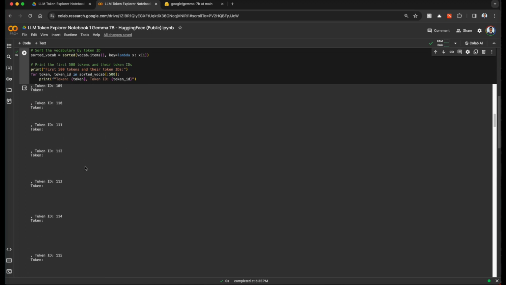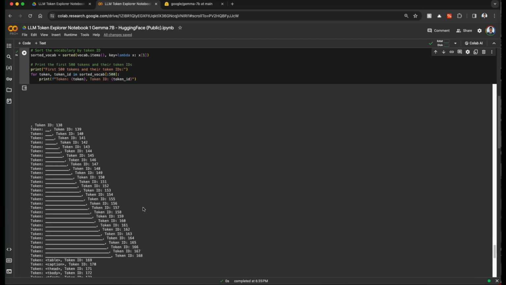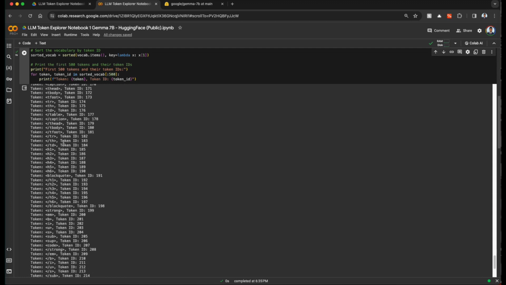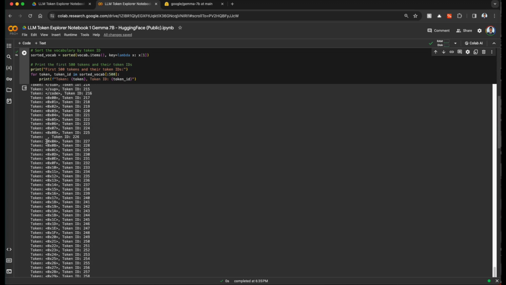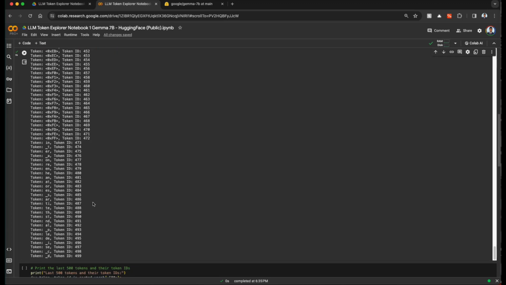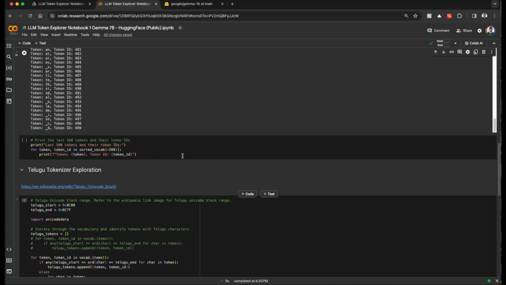This might look a little weird to you, but as I mentioned, this is basically \n. So a sequence of 15 or 20 \n's sequentially ascending. For example, token 136 would be like 18 \n's, etc. Similarly, you saw these tokens, and then you have the most popular HTML tags as tokens, then individual bytes as tokens. Then slowly it will start getting to English language tokens, etc. Similarly, let's print the last 500 tokens.